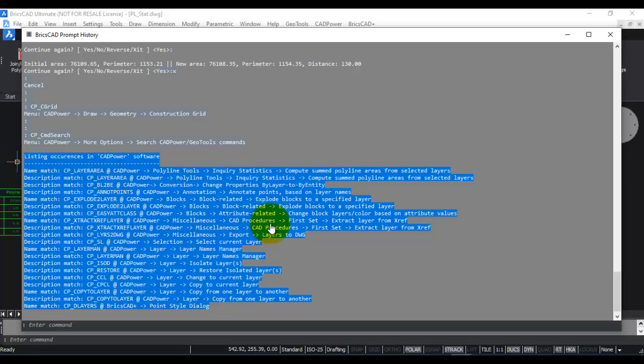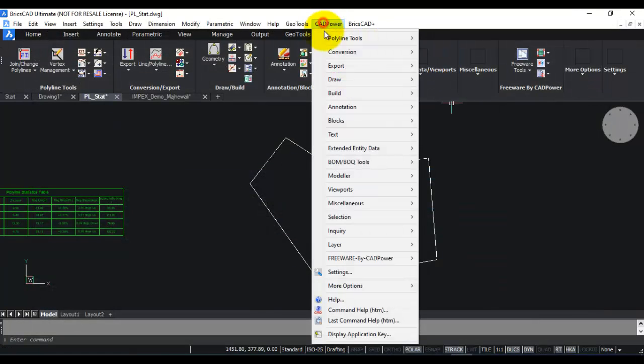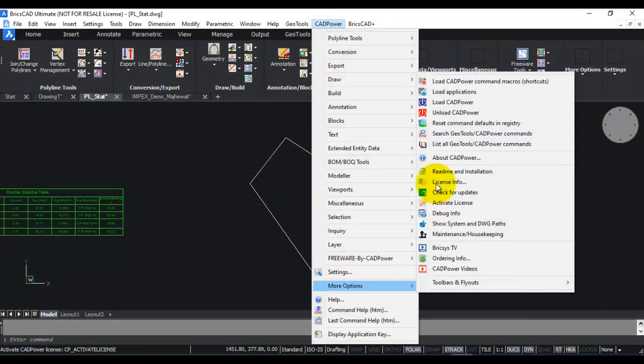Now when I click OK, you can see that it has given me a listing of all the commands where the name layer appears. So using this I can go and check out each one of these commands and see if it's useful for me. I would advise you strongly to use this feature, search GeoTools CADPower commands, and this will help you to know where the commands are and what they do.